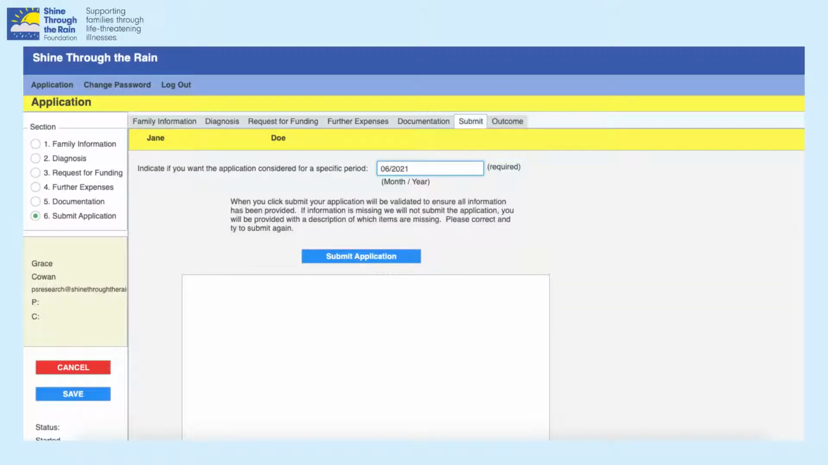The final section is the Submit section. Here, please indicate the application consideration period and then click Submit Application. In the event that we ask you to update your application with specific supporting documents, please go back to your original application that you submitted for the month. Under the Documentation section of the application process, select the file that we are asking you to upload, then hit Click to Upload. Please note that you do not need to hit Submit Application again, as once you've uploaded the document, it will be updated on our end.